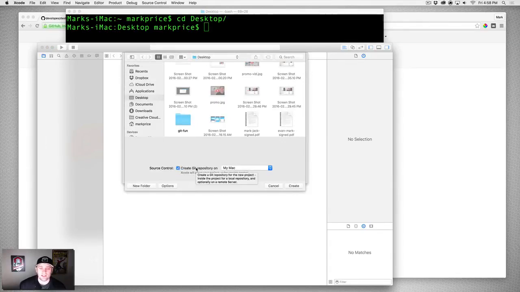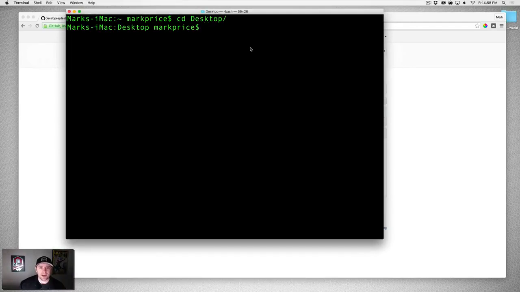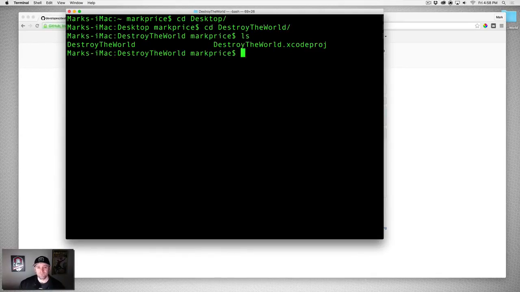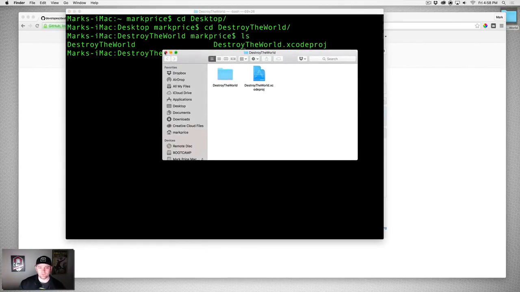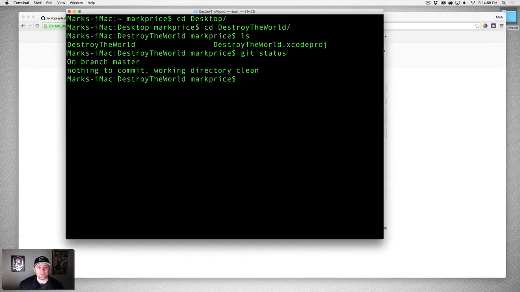Okay, this is the equivalent of typing in git init in the terminal here. So let's go ahead and create this on the desktop, which we've done. Okay, now if I cd into Destroy the World and I type ls, there's my files, right? Same thing as here, right? Two files, folder and a file. Okay, if I type in git status, we should see some red.